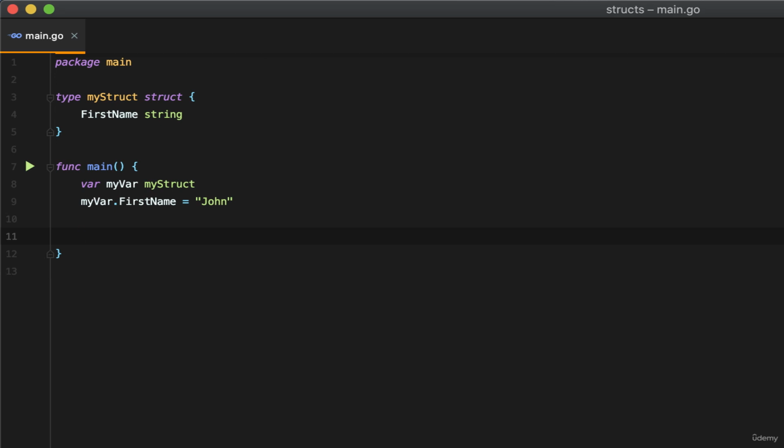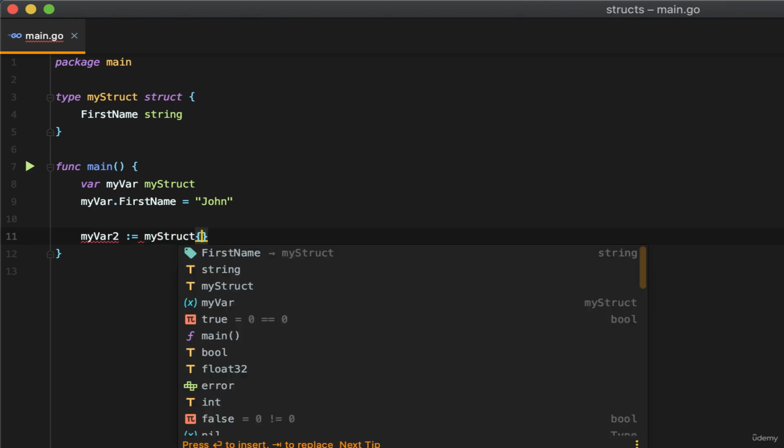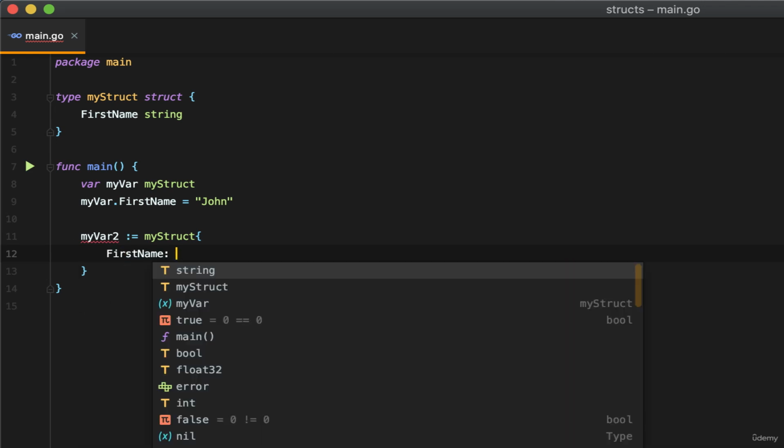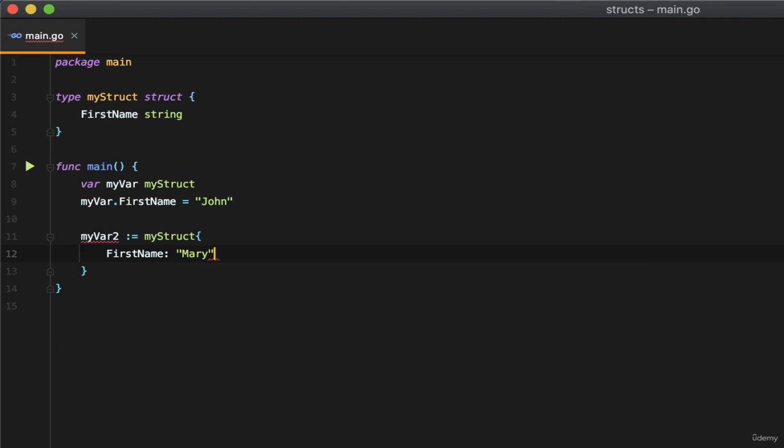So I could create a var myVar2, but I can do it also using shorthand. I can just say myVar2 is assigned the value of, and it's going to be of type myStruct, and we'll just fill out firstName. We'll do it all in one step. Create the variable and assign values to its members in one step. And this is a very common shorthand. So I could say firstName, and that's going to be equal to Mary. So I've now created myVar2, and I've created myVar. I haven't done anything with myVar2, so there's an error.